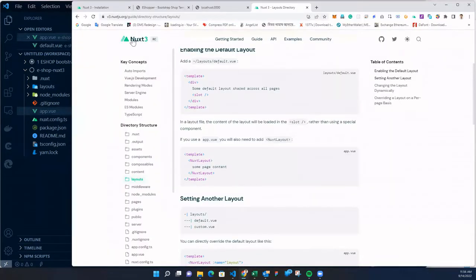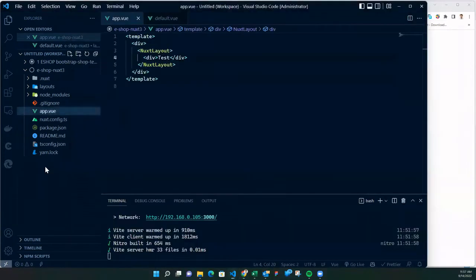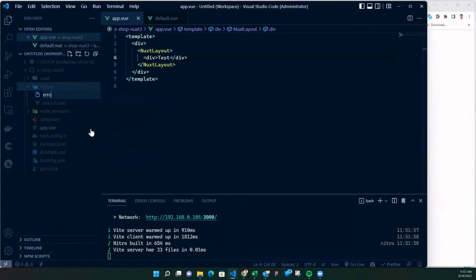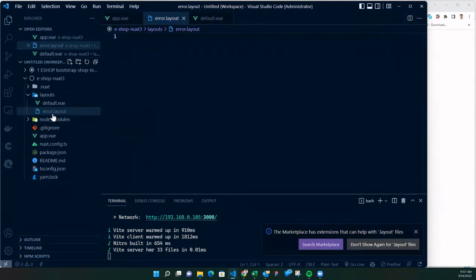Now, if you go back to your page, then you can see test from layout and test both are present. Do you understand? Yes. So now if you have another layout here, for example, error.layout, I'm just naming it. Not layout, actually it should be view. So error.view.